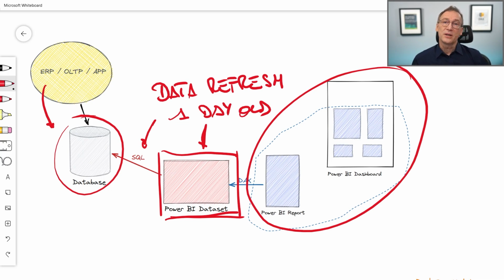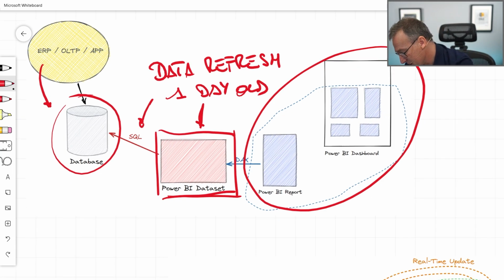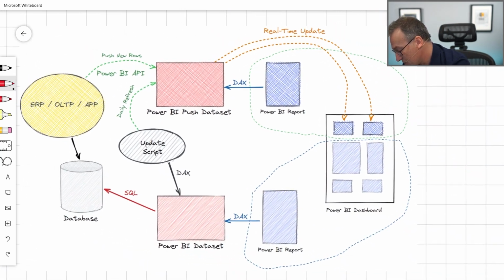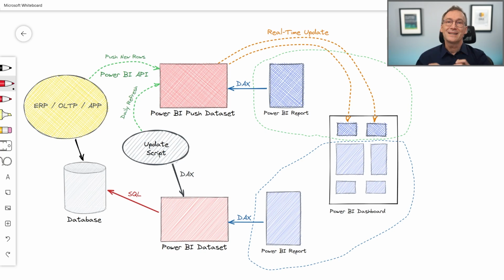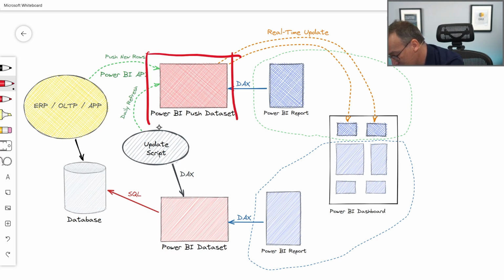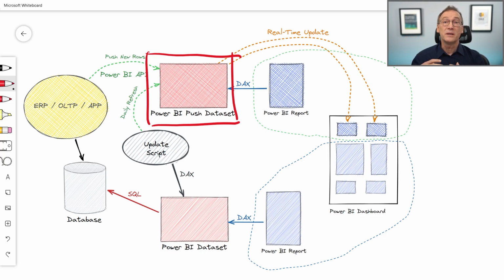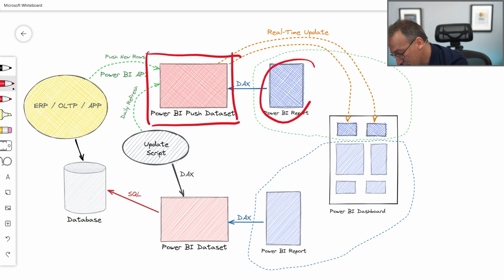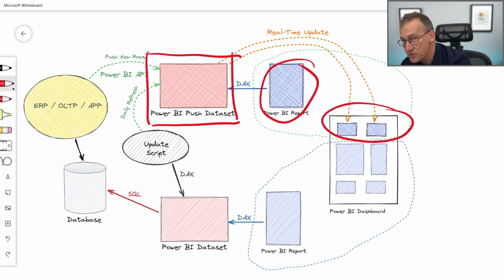By using push dataset, you rely on a different architecture. We will pair the currently existing model with a new model that is a push dataset. Let me show you this. The architecture with a push dataset is slightly different. The bottom part is the same, but then we add this part, the Power BI push dataset. This is a model that serves the purpose of being real-time and provide information to real-time reports and real-time dashboards.